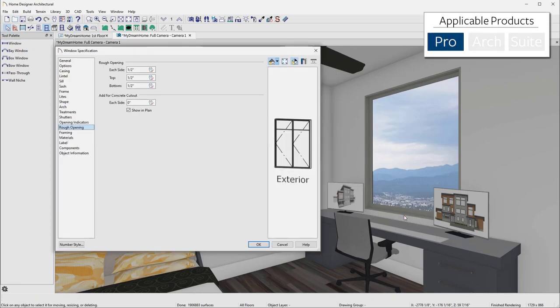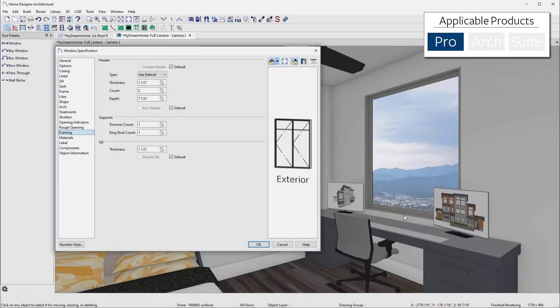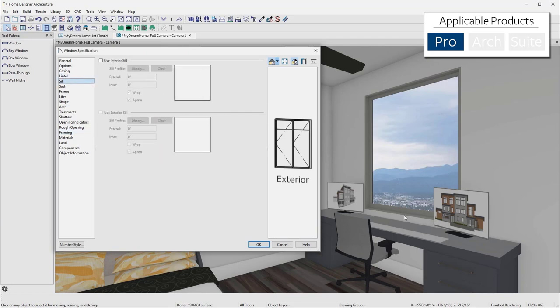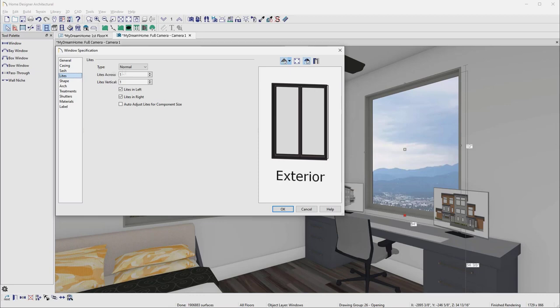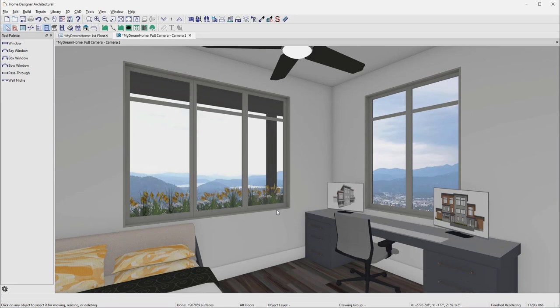In Home Designer Pro, you will find additional settings for rough openings, framing, molding, lintel and sill, and a few others. For this example, we'll change the window type to a double casement and add craftsman-style lights. Notice that the preview panel updates as changes are made to the window. In the 3D view, the changes are now updated.